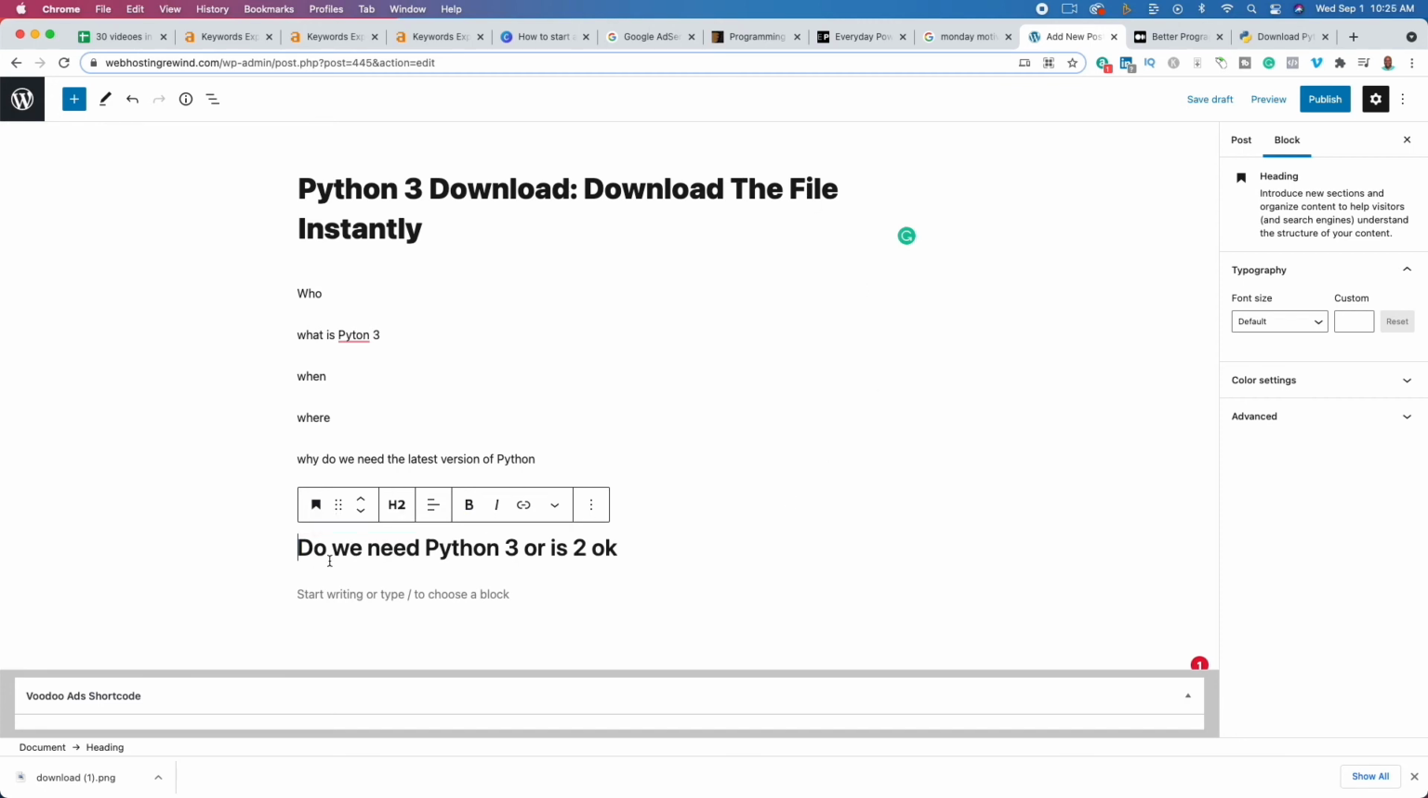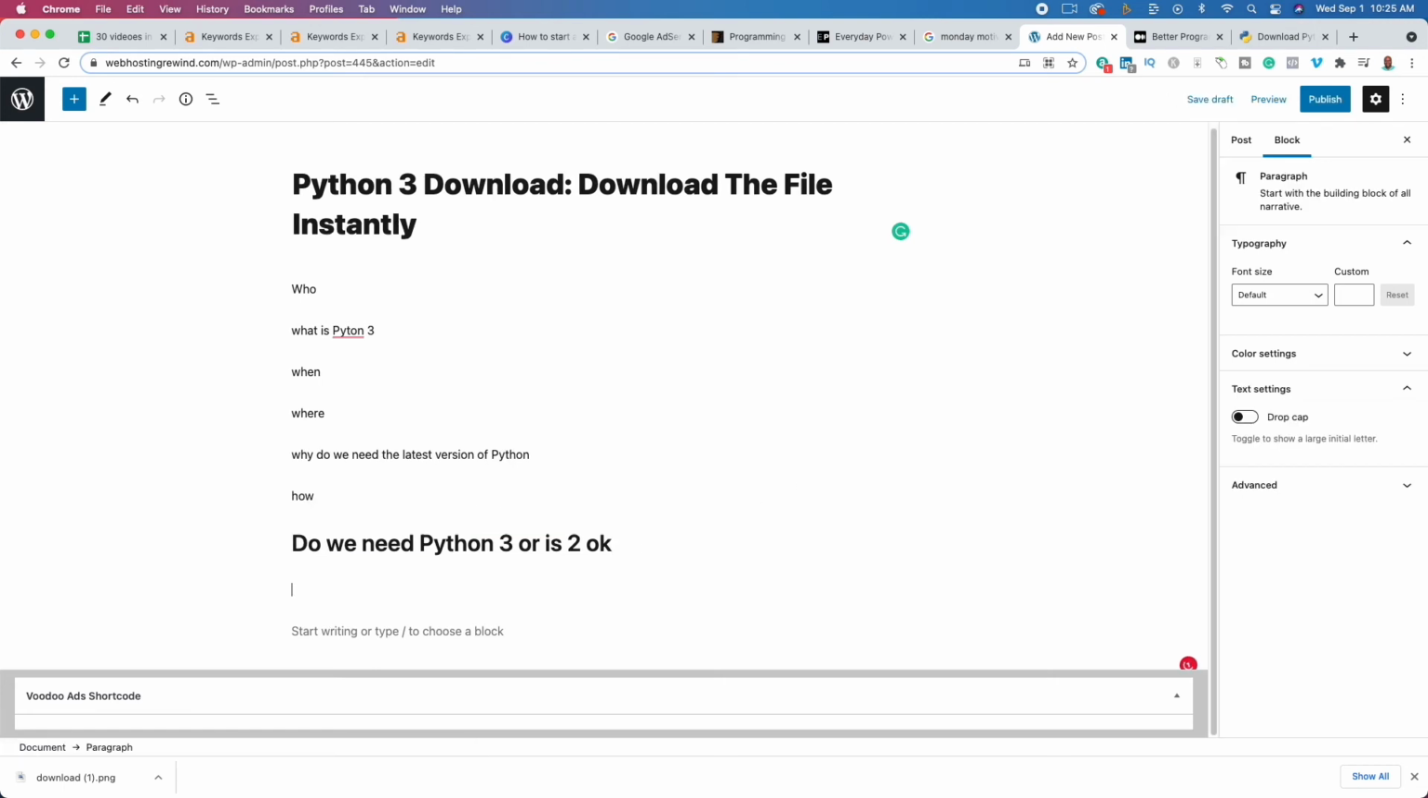So here we go. Do we need Python 3 or is 2 okay? What we're simply going to do is just answer the question. We may say something like, you need Python 3 if you are running the latest version of Mac OS. Now, that's probably not the truth, but this is just an example. And so what you're going to do is simply go through and answer questions and solve your customer's problem. Once you're done, you are going to go ahead and click publish. And once you click publish, your website will be available for the world to see and read.